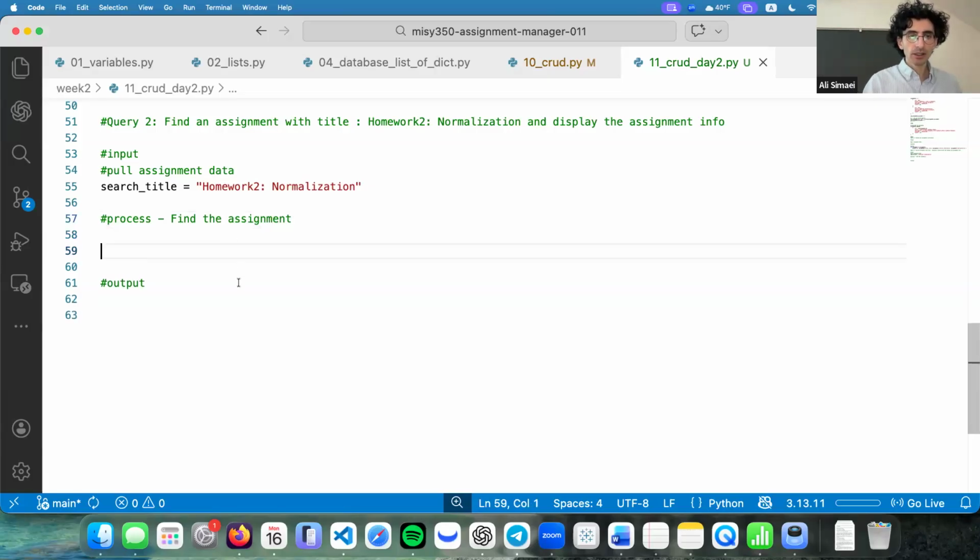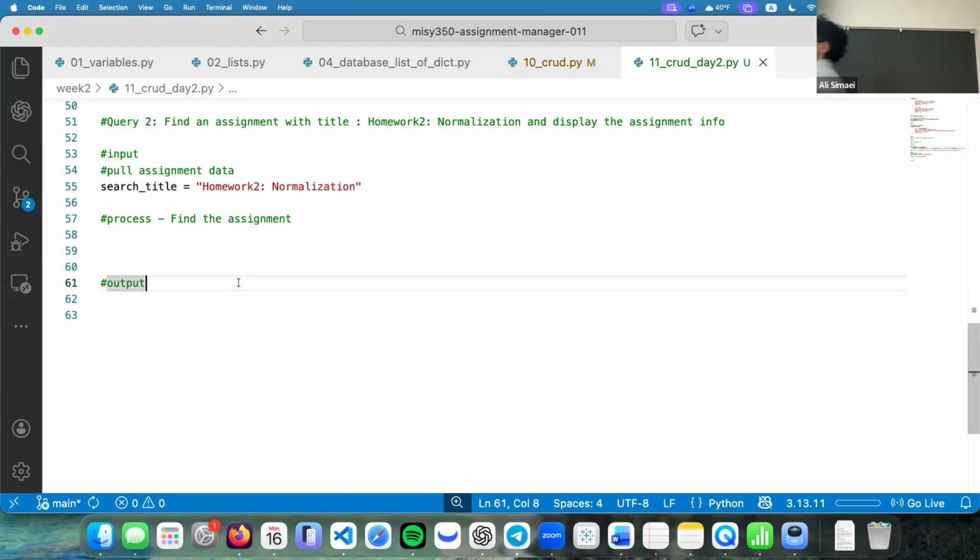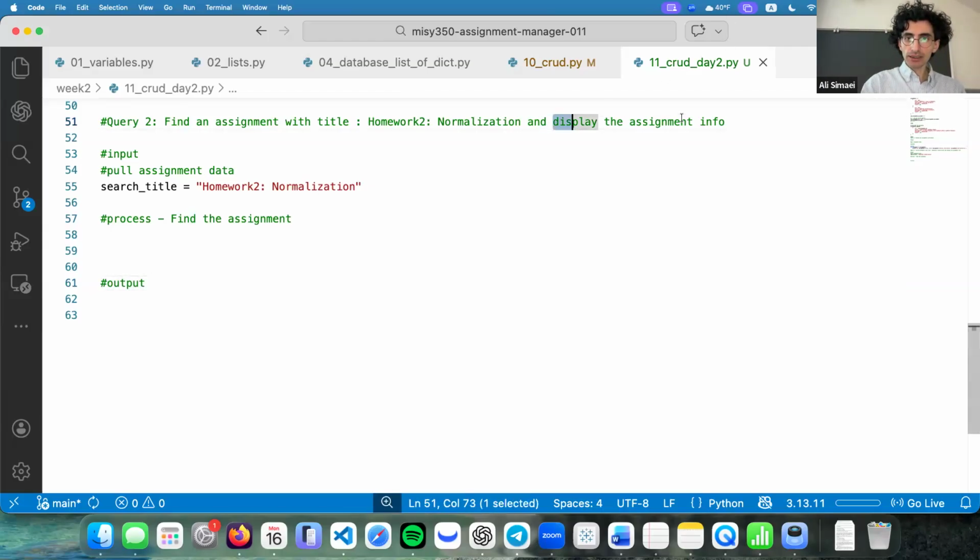That's my process. What is my output? The output is that I should display the assignment info if it exists. Always just think about this. Display, this is my output. Display the assignment info if it exists.